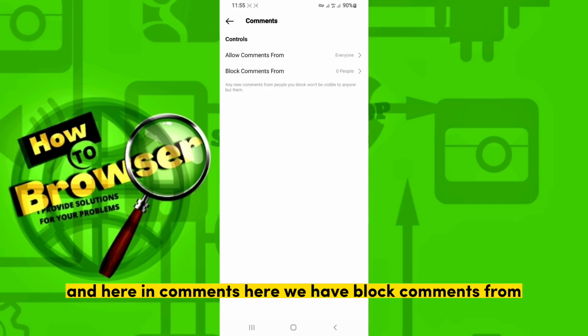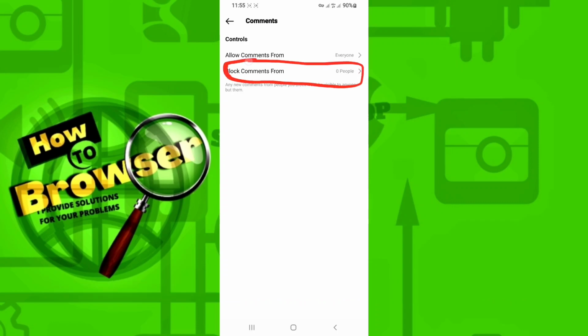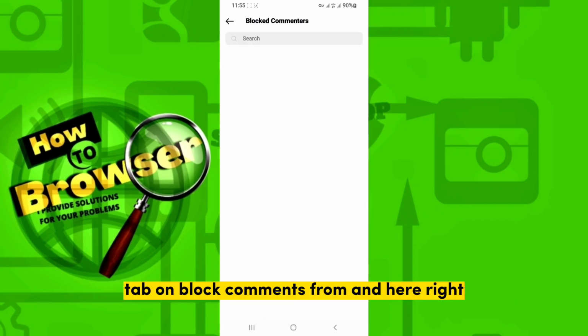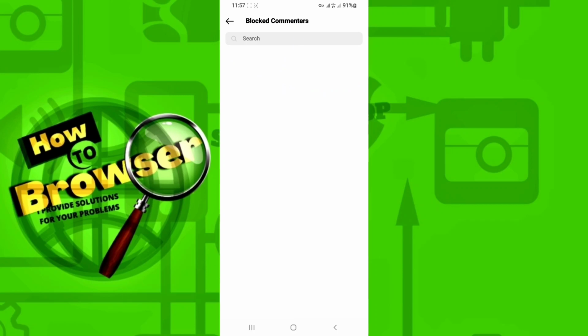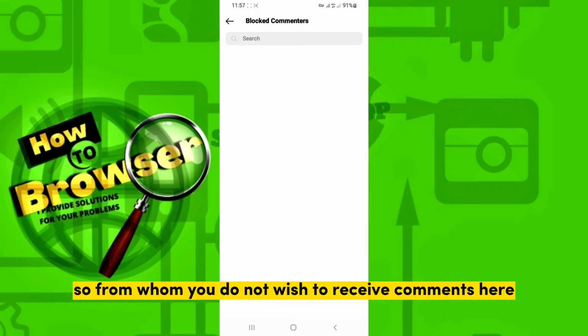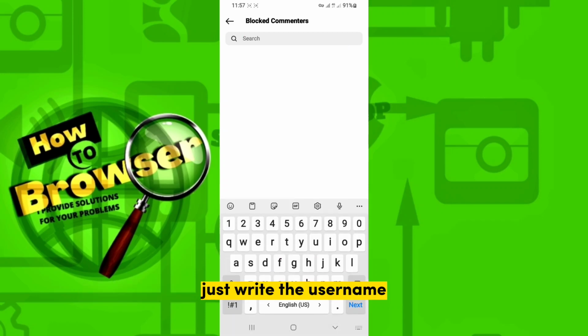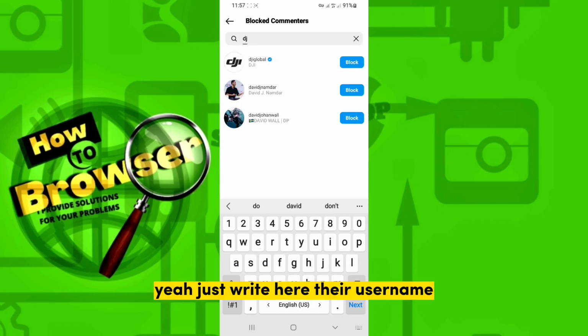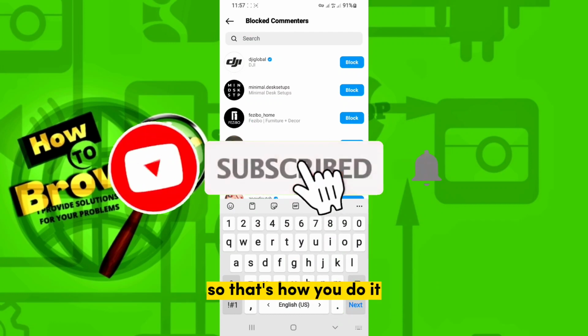Here in Comments, we have Block comments from. Tap on Block comments from, and here you enter the people from whom you do not wish to receive comments. Just write their username here. So that's how you do it.